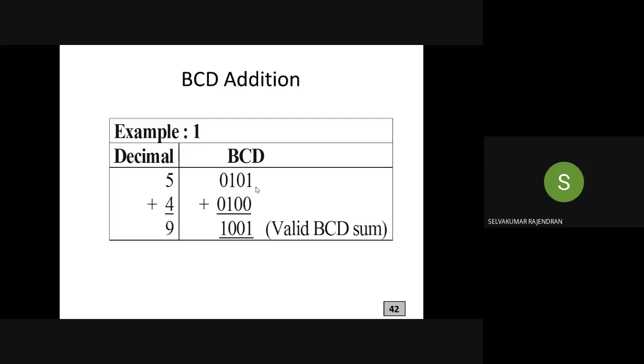1 added with 0 gives 1. 0 added with 0 results in 0. 1 added with 1 gives sum 0, carry 1. That carry will be taken over here. Then 1 plus 0 plus 1 results in 1. So this is the result. By adding 0101 with 0100, you will get the result 1001.